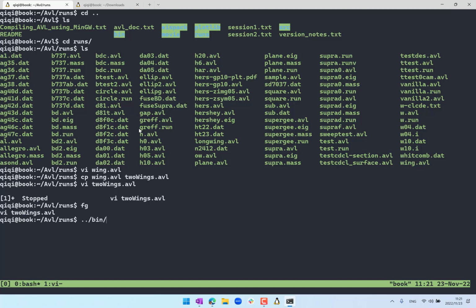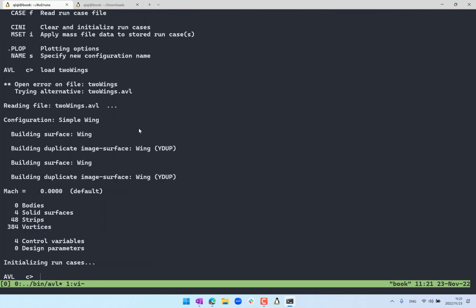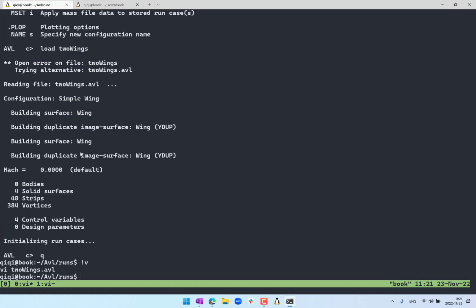Now we run in the bin directory. We have the AVL, right? So that's the main interface, and we load the 2 wings, the file we just edited. It automatically appends .avl, so it reads it. Oh, actually, both of these surfaces are named the wing, so I think we should change the second one to, let's say, back wing. All right, okay.